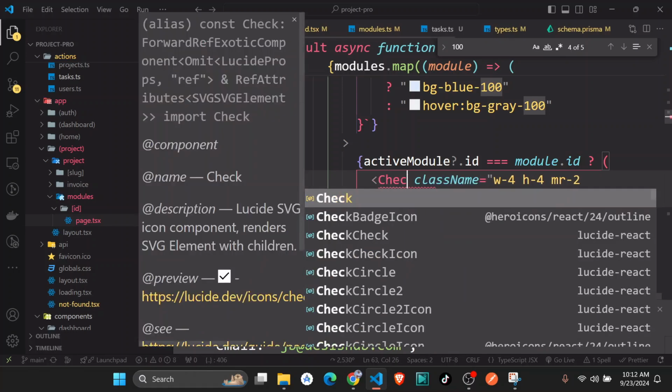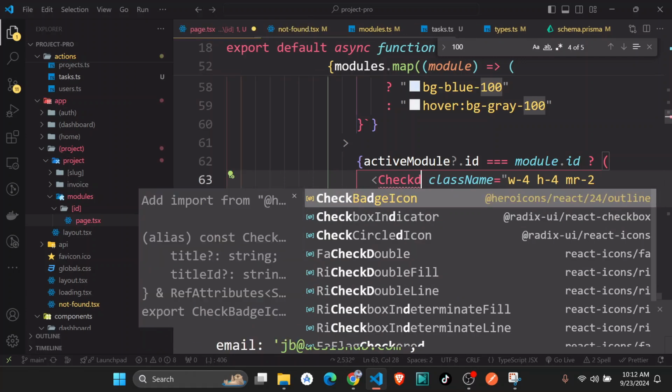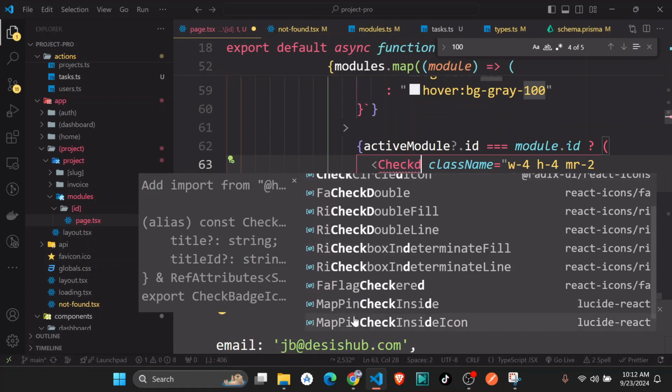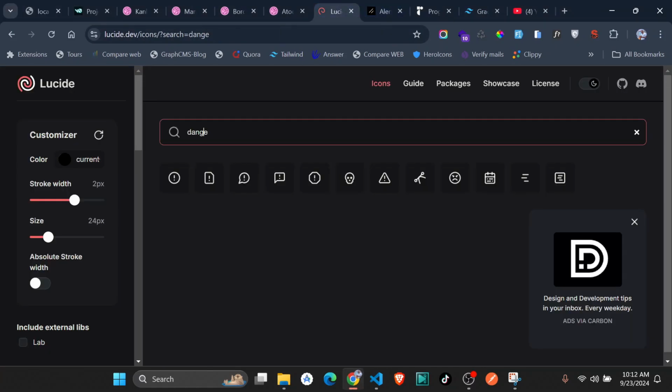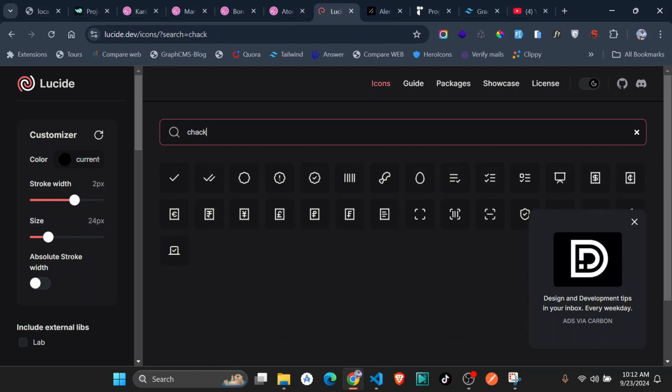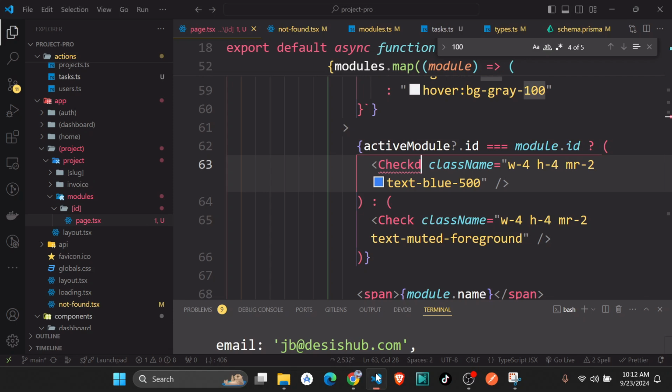Just say check. Let me first go and check in a receipt with check. So we have this, this is check actually. So you can say check.